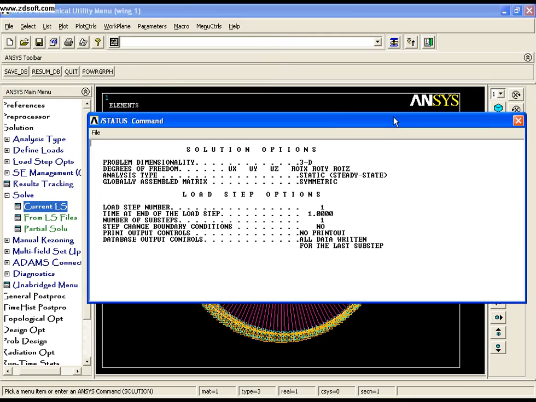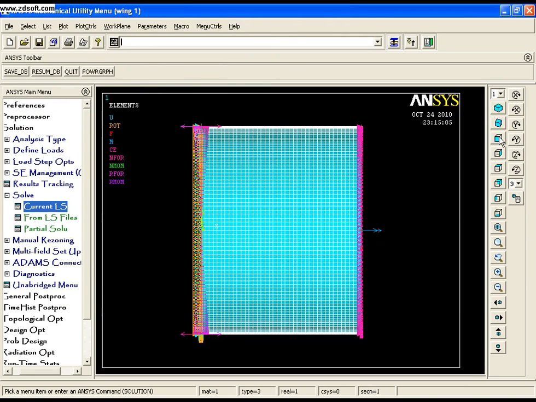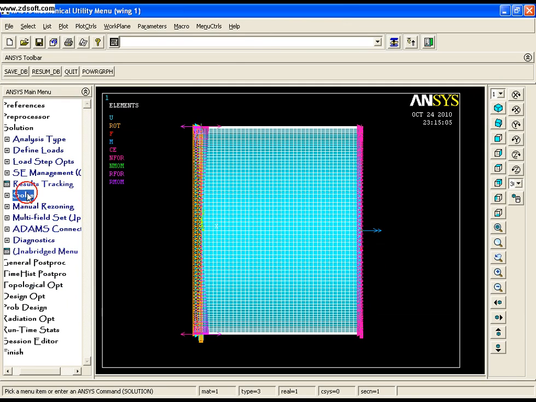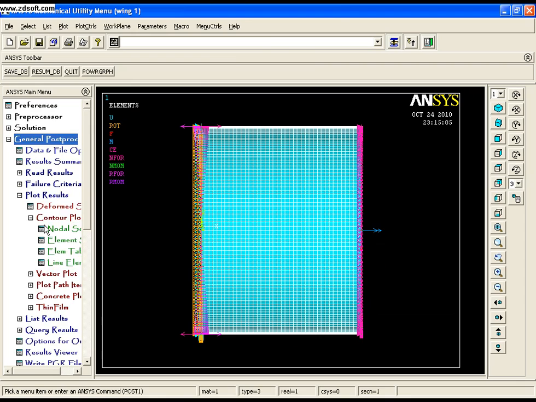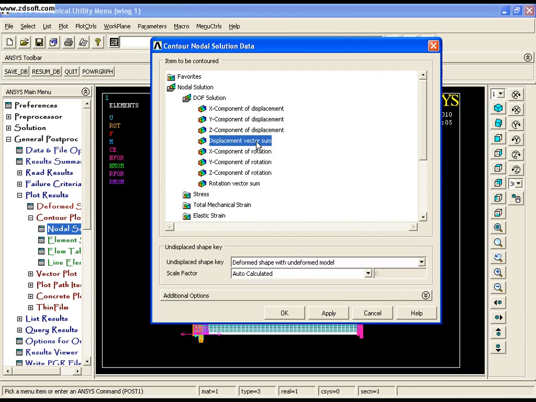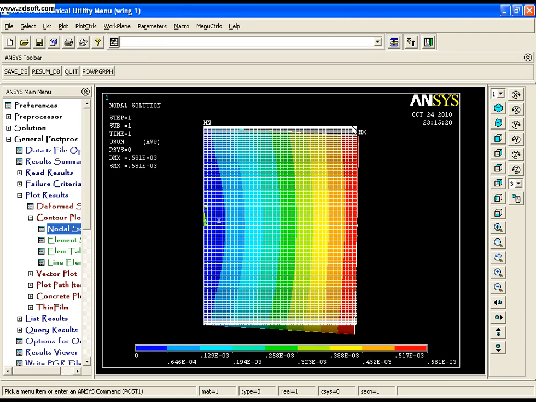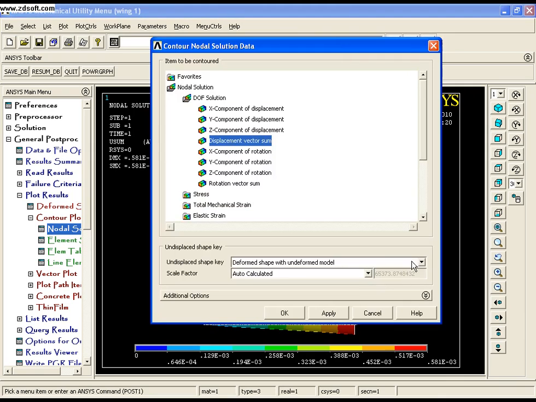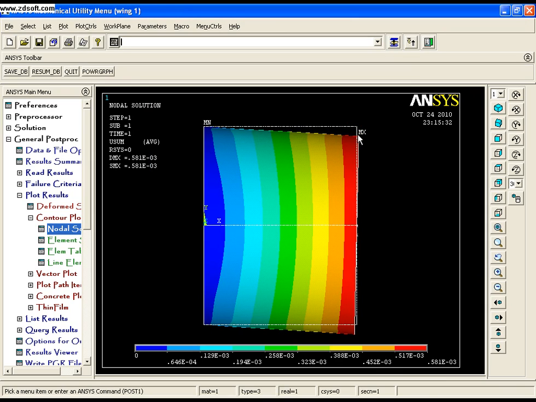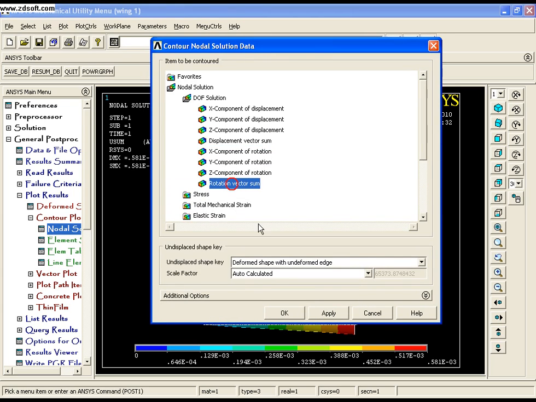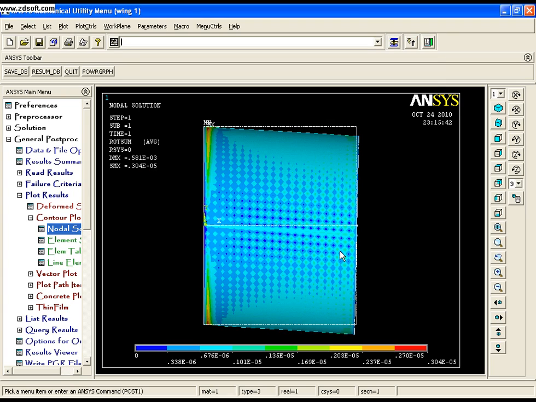Solution is done. To plot the results, go into general postproc, plot results, nodal solution, displacement vector sum, say okay. So you can see that the fuselage has deformed. I'll take the undeformed edge as well. So you can see that the fuselage is deformed. And you can also plot the rotation vector sum. You can see that the fuselage has also rotated due to the torsion.